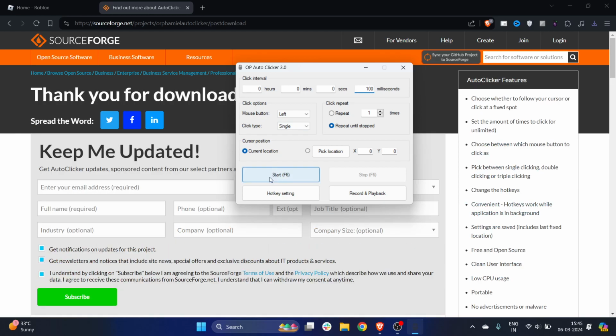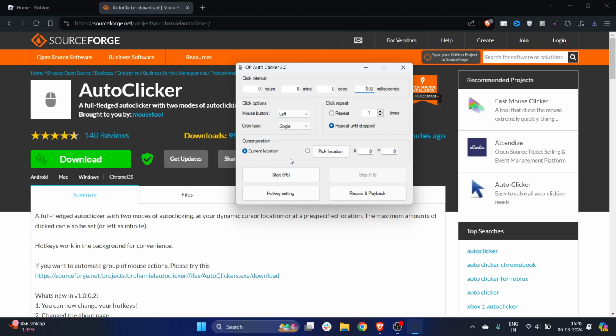To start it, when you are in your Roblox game, or any other game, for example GTA 5 or Roblox, whatever it is, you can just click F6 on your keyboard and it will start. You can see this is a start, F6, and then it will keep clicking. It will be in the auto click mode.